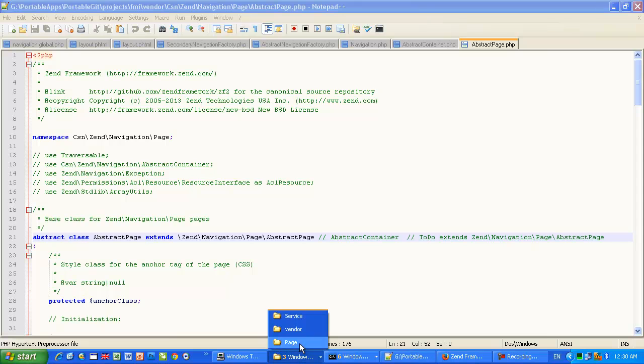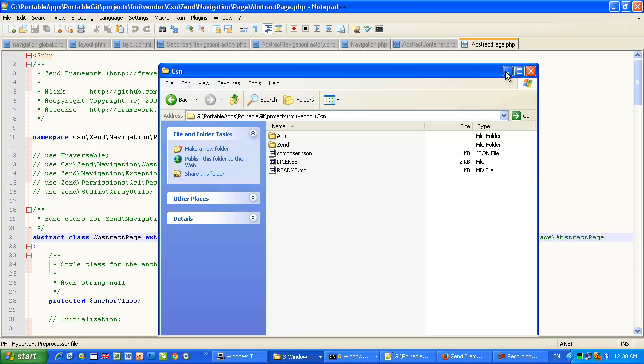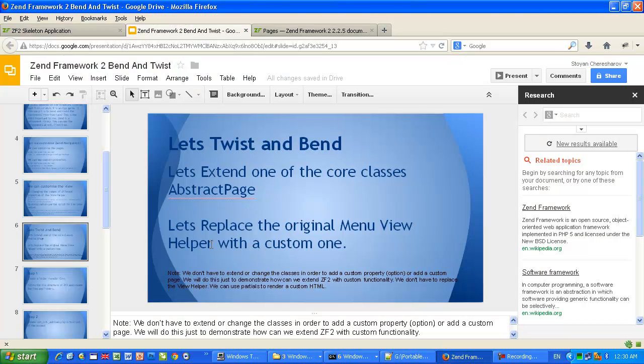So that's it. Now let me look in my presentation to see what else I have to explain. The next thing is to replace the original menu view helper with a custom one. So first I have to create a custom view helper. Let's go to CSN and see how it looks. I again follow the structure.